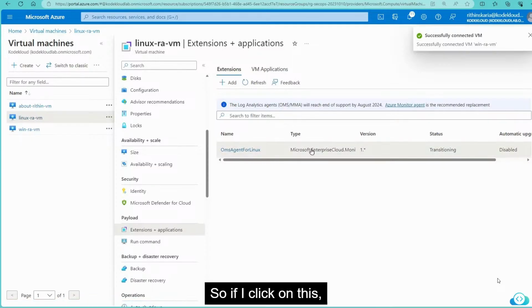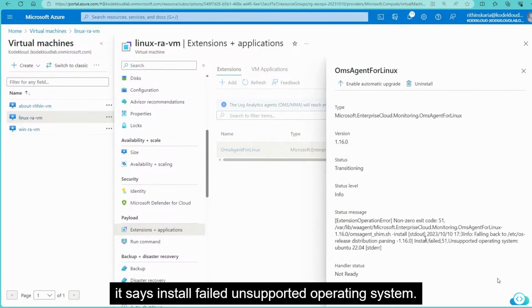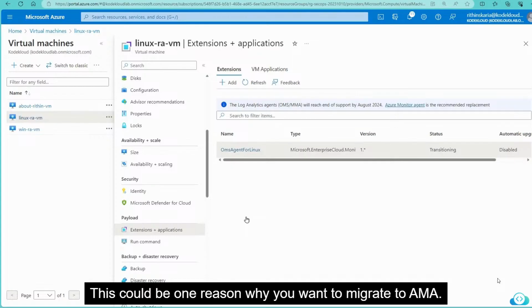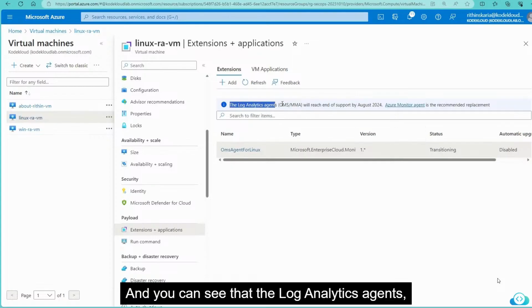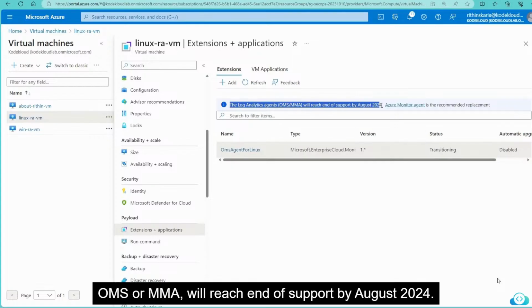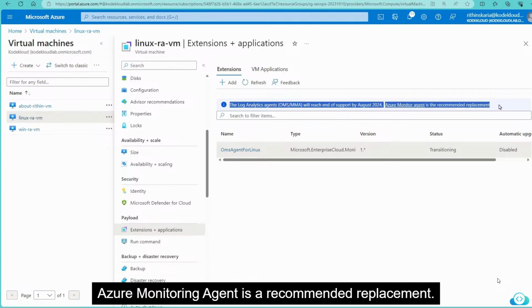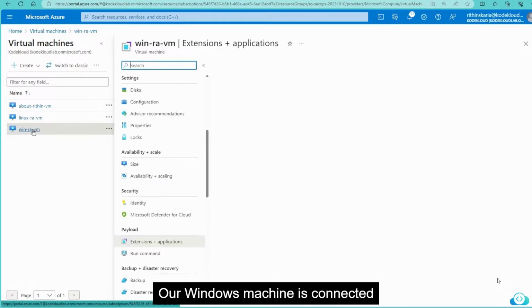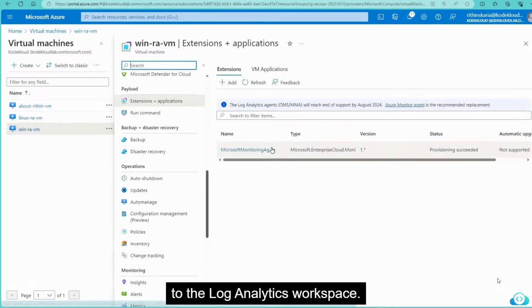So let's see why our machine was not able to onboard. For that, I'll go to virtual machines. I'll check the Linux machine. Go to extensions. That's where the agent is going to be installed. So let's go to extensions. Our Windows machine got connected. That's a good thing. Here it says OMS agent for Linux. If I click on this, it says install failed, unsupported operating system.